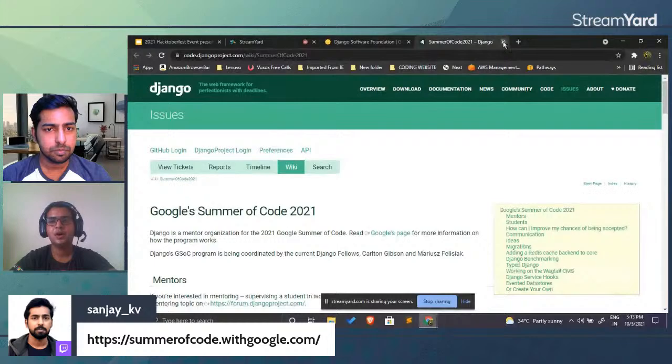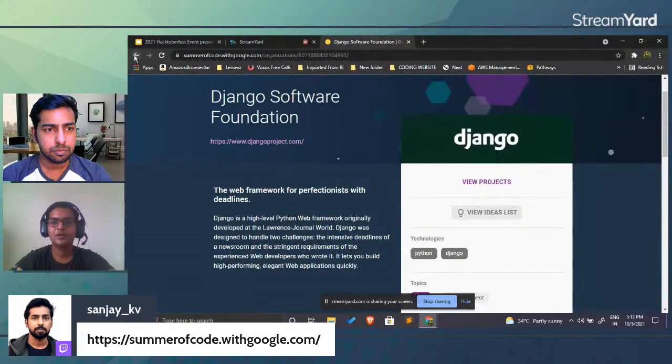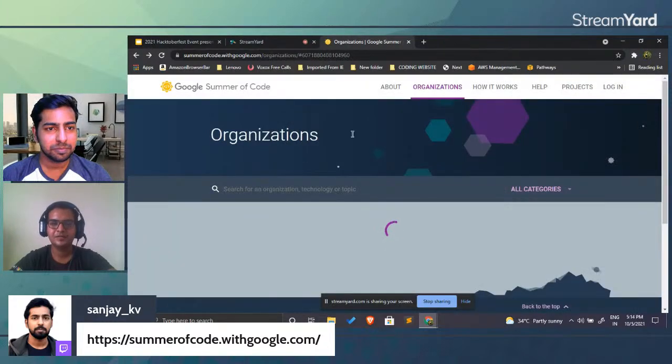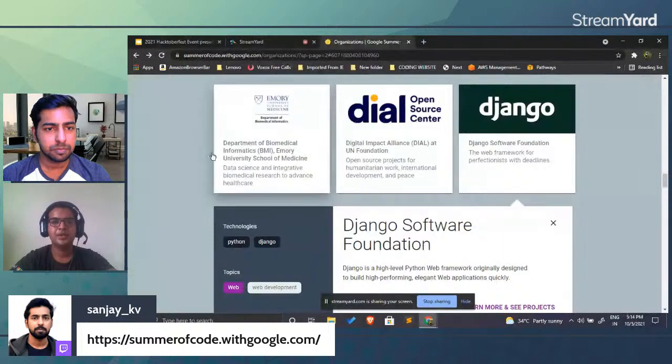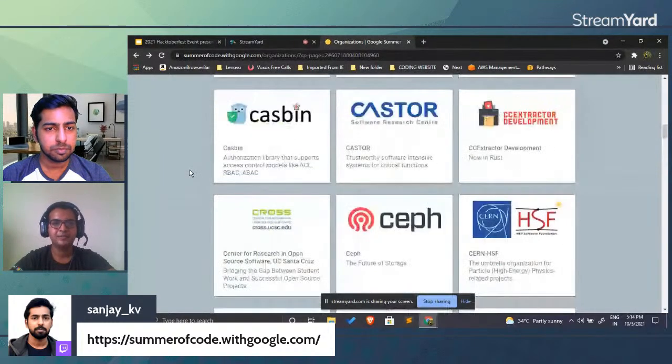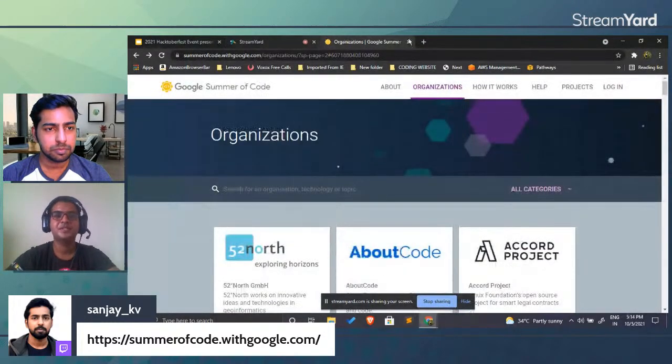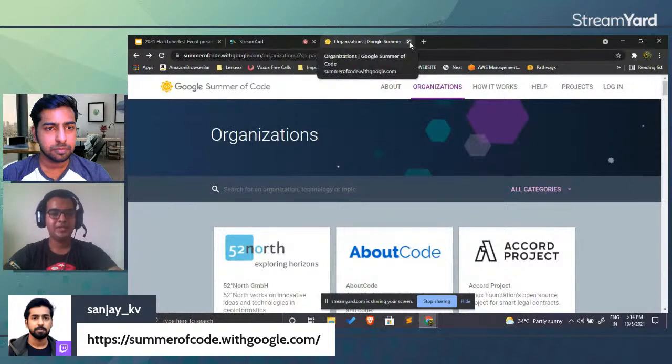So this is all about GSOC, but we are not talking about GSOC. We are talking about Hacktoberfest. GSOC is a little bit advanced version of Hacktoberfest. GSOC is like a competition, you can count it as a competition, but Hacktoberfest is not a competition. So let me close the screen.